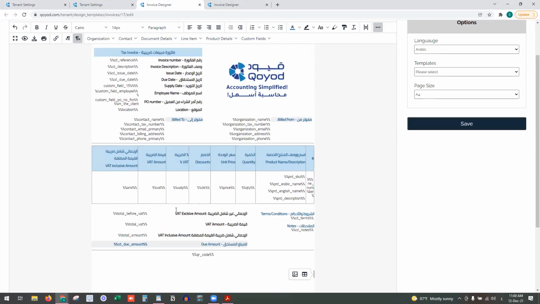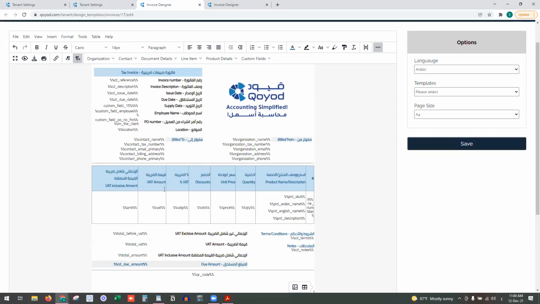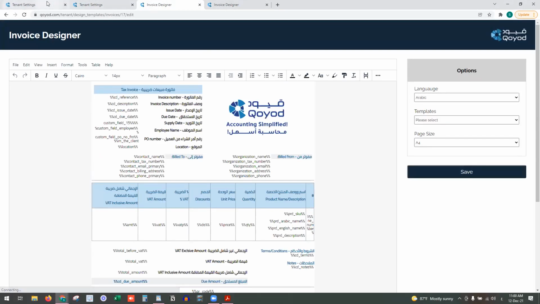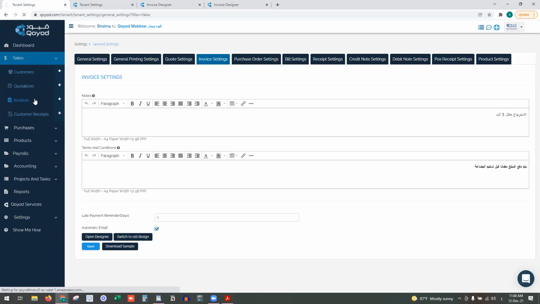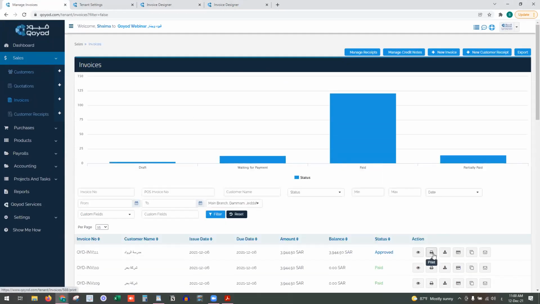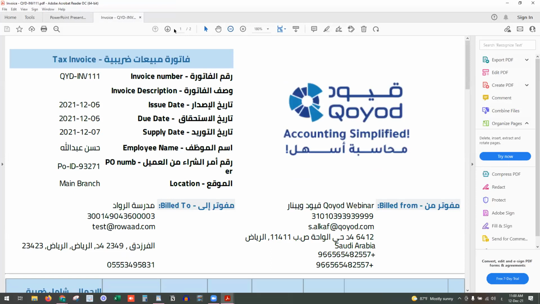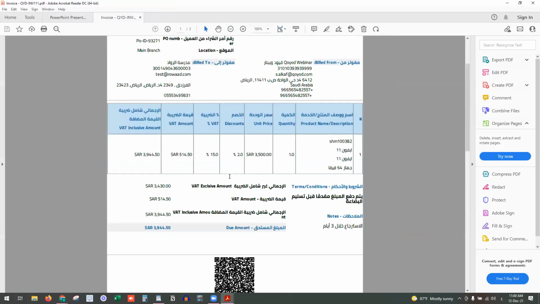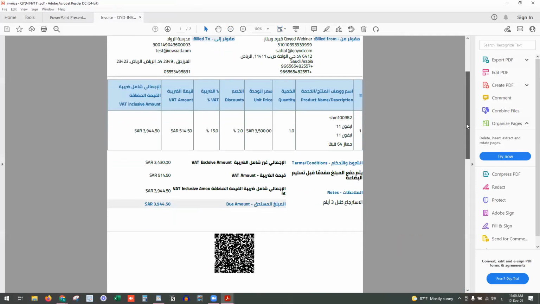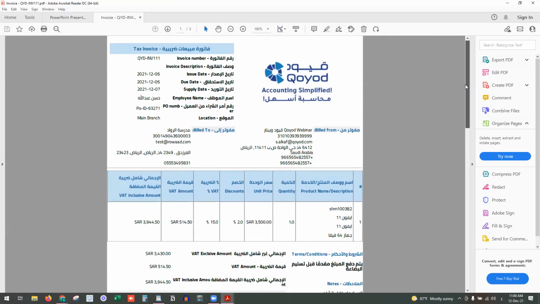So now we have finished designing the e-invoice template. We will select save. Then we will go to invoices and show the sample to print one of the invoices we had before. As we see here, we have all of the data shown in the invoice on one page only.